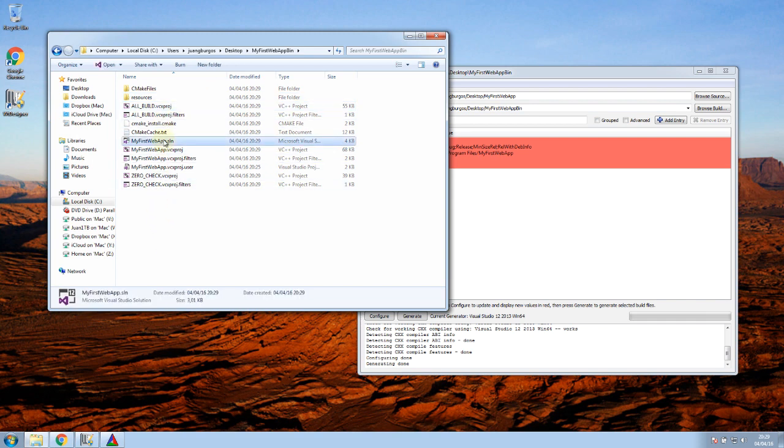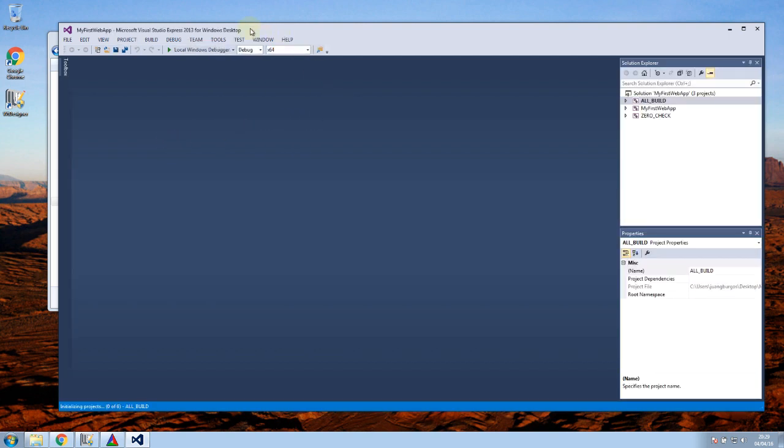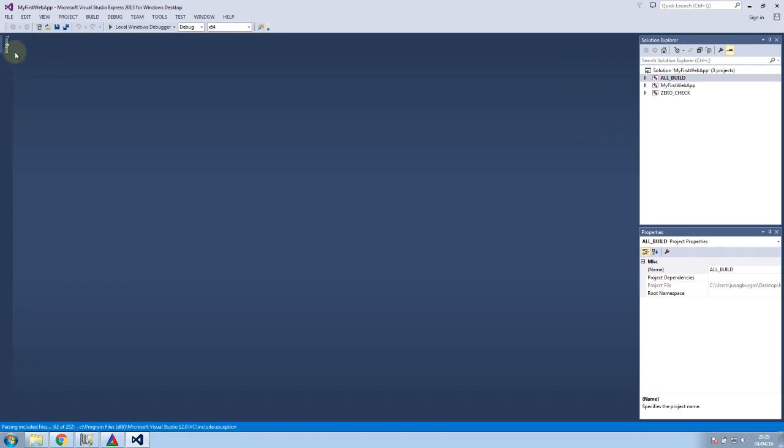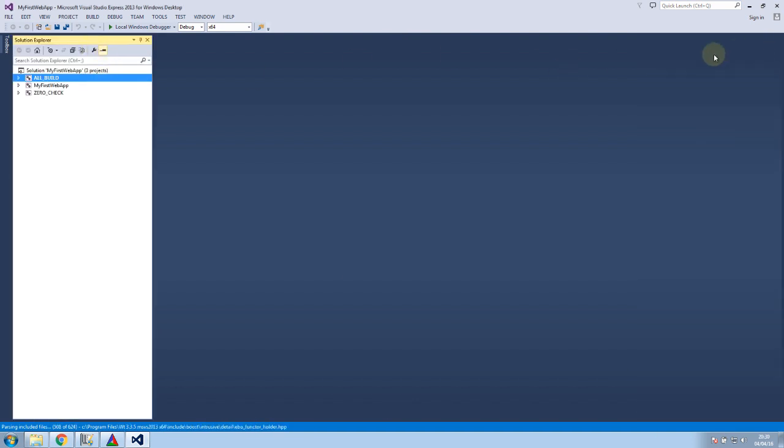So we have a lot of files in here. Let's open the solution file, myfirstwebapp.sln. We open this. Visual Studio launches. Oh, I like my project tab on the left. So here we have these three different projects. This is actually our web application project. These other two are CMake related, so we're gonna ignore them for the time being.